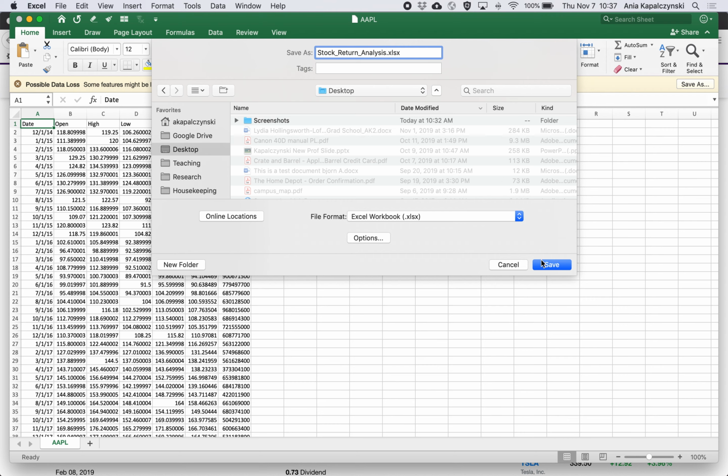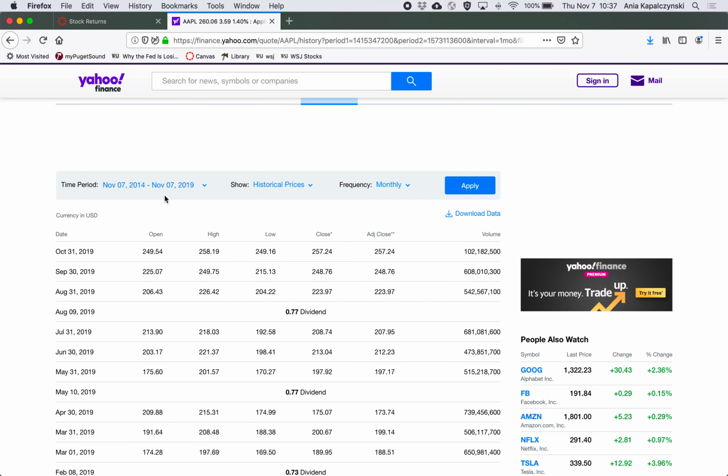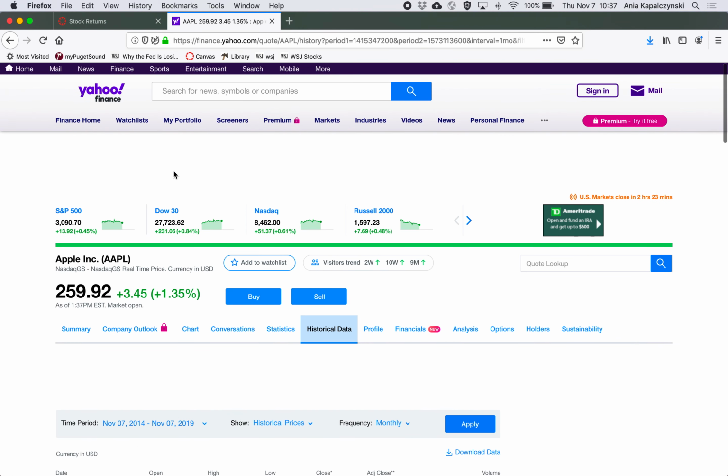Just save it as that, and I'll save it on my desktop. You save it wherever works for you. And notice that the CSV warning sign has escaped. So I have my Apple data. Now I'll go and get my benchmark data.